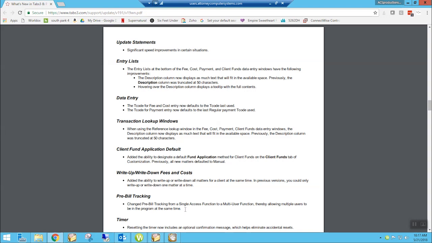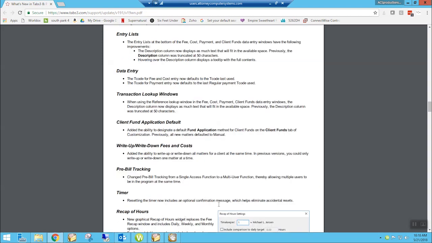Pre-bill tracking, that's that handy little thing that allows you to see what bills you've printed and which ones you've gotten back and updated and finalized, and which ones you're still waiting on, which ones you're holding this month. That used to be something that only one person could be in at a time. It is now multi-user. So if George is in it and Sylvia's in it, Paul can still get in it as well.